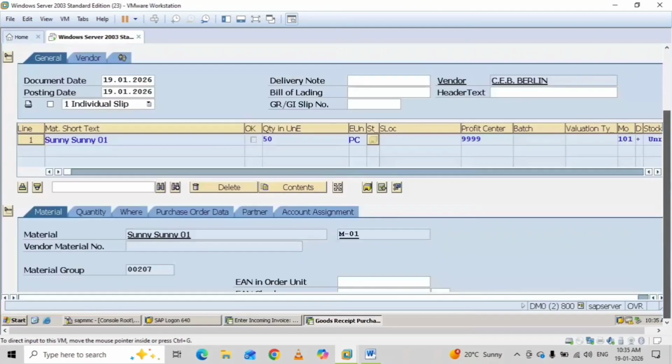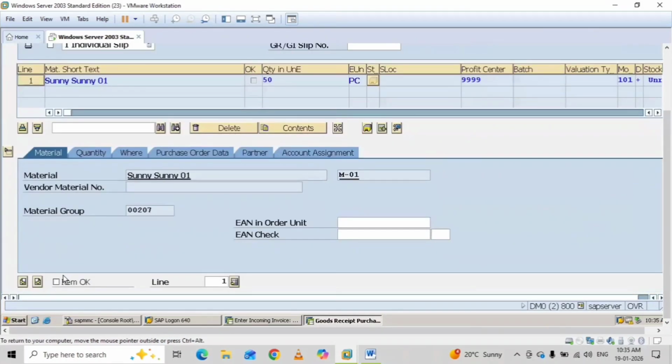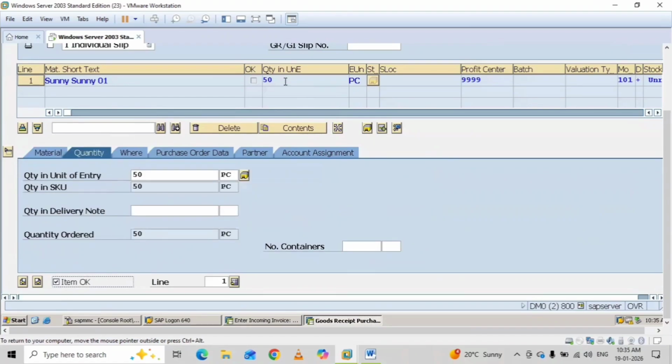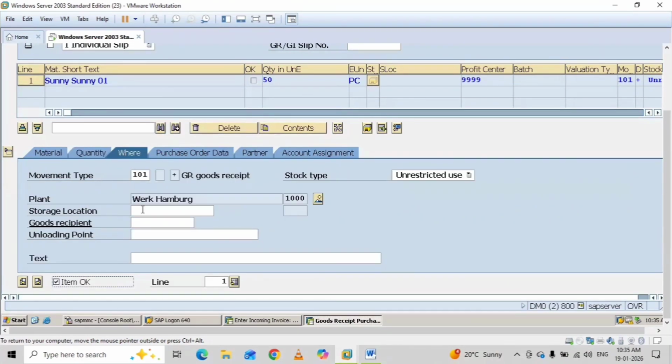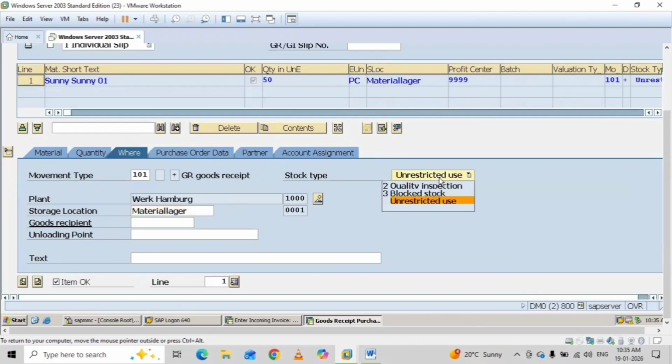Again scroll down. Here you need to check the item, and the major thing here is the quantity. Sometimes the vendor will be sending 25 quantity. That time you need to enter the quantity. And here you need to enter the storage location. If not, it will show an error. Then stock type: this is unrestricted use. Here you can see quality inspection, blocked stock, or unrestricted use.